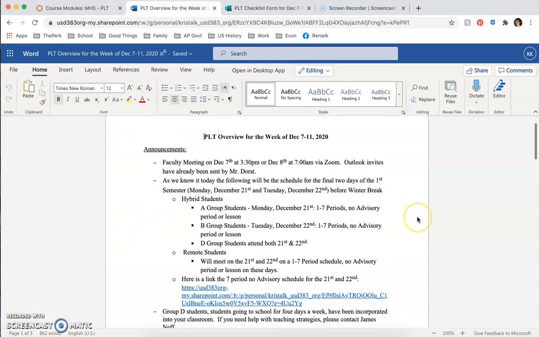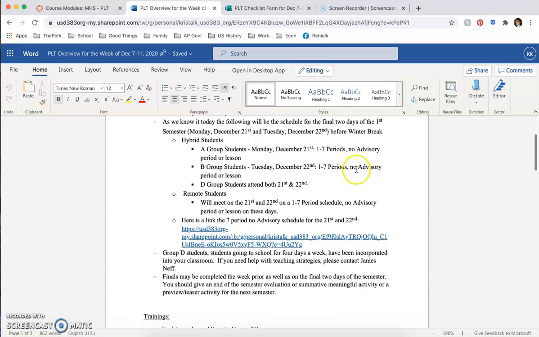Here are some announcements. There's a faculty meeting on Monday, December 7th at 3:30 p.m., or you can go to the one December 8th at 7 a.m. via Zoom. The Outlook invites have already been sent by Mr. Dorst. As we know it today, the following will be the schedule for the final 2 days of the first semester. So, Monday, December 21st and Tuesday, December 23rd, which are the days right before spring break.